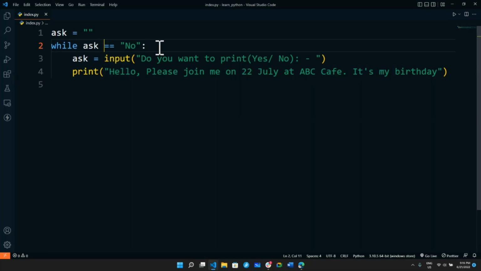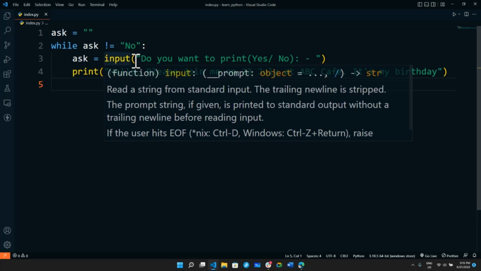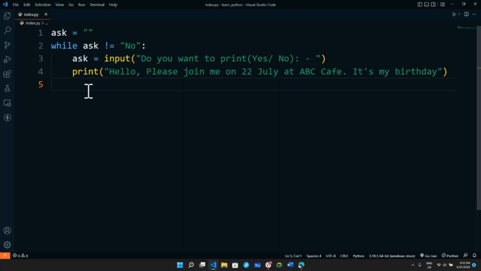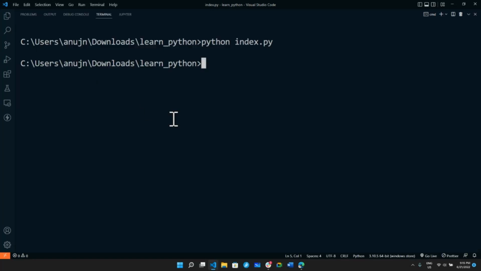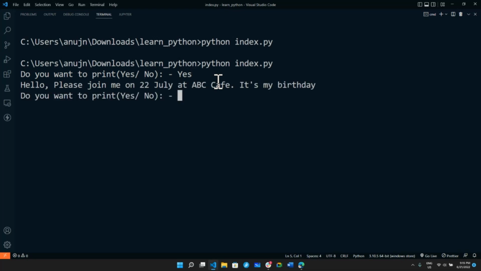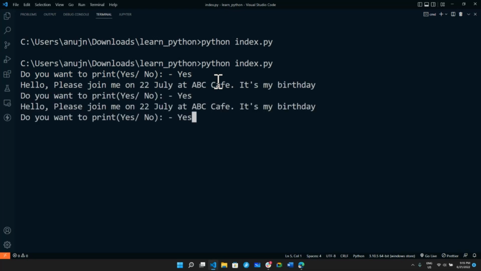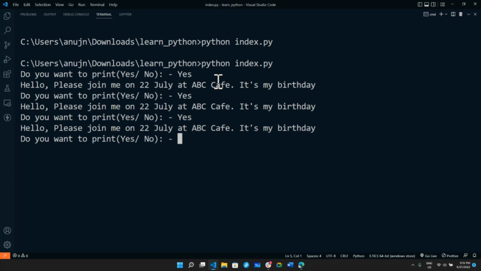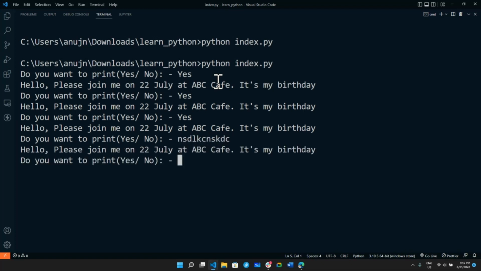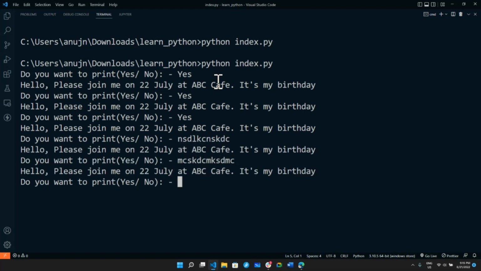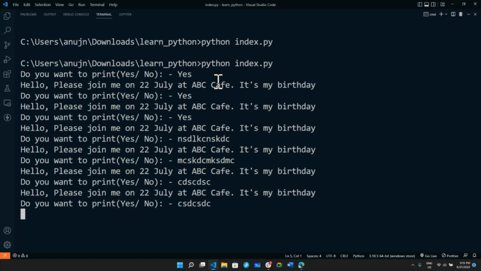Let me do this instead: when it is not equal to no. So when I say something else, it says, do you want to print? Yes. Do you want to print? Yes. Even if I write something else, to be honest, it will work.